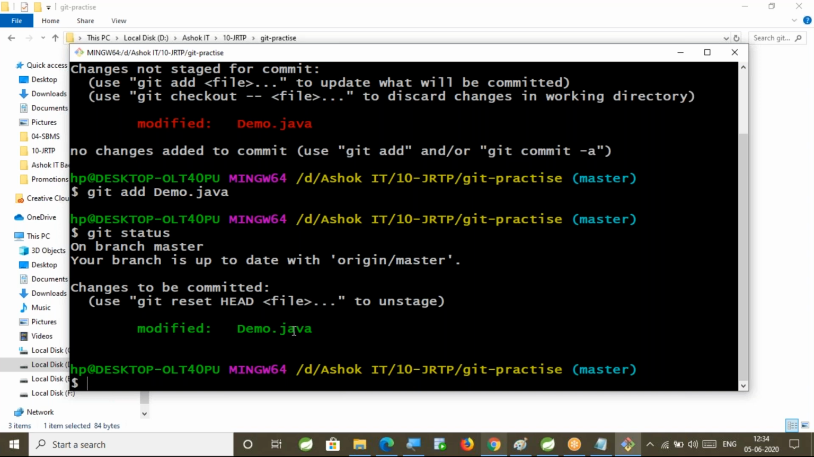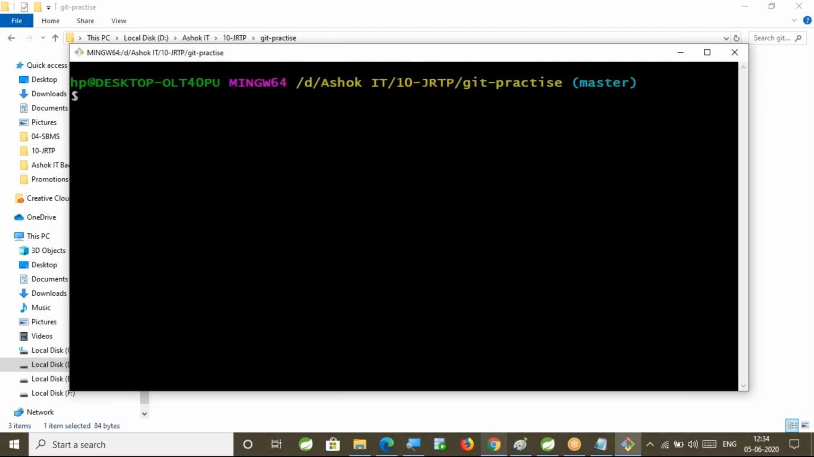Fine. Can you tell me the syntax for a commit? Git commit -m message. What does that message represent? Why are you committing? Added do process method. Why I'm committing is: added do process method.